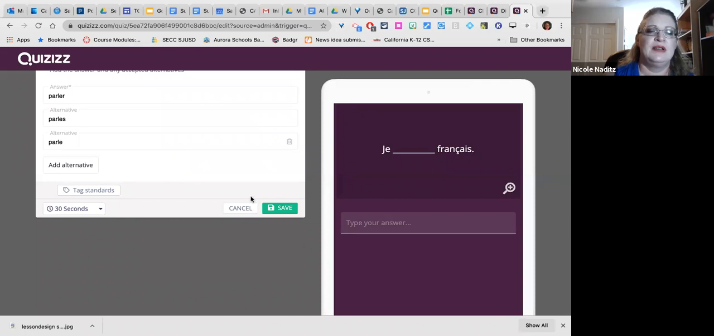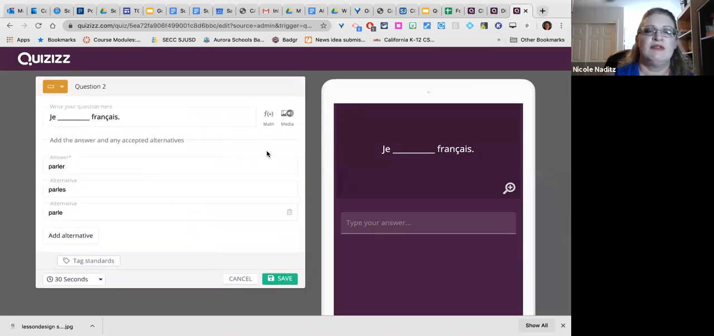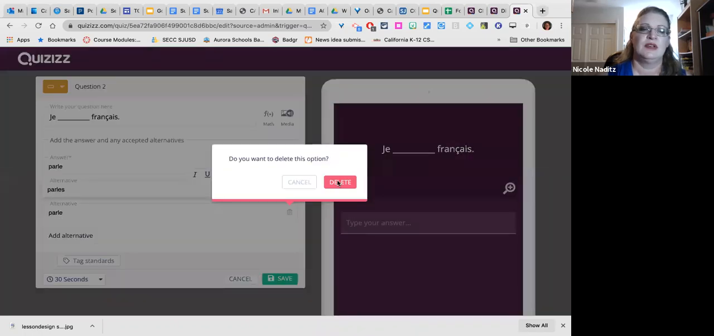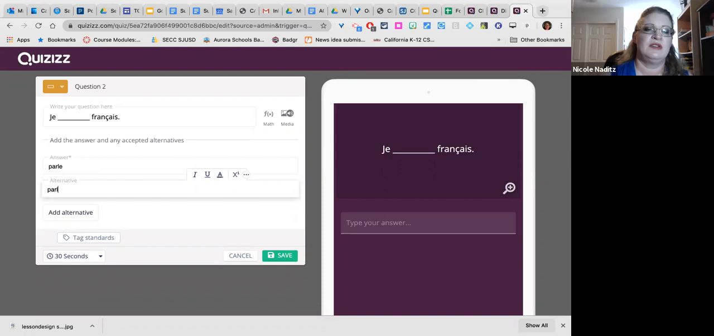Okay. And then interestingly, for fill in the blank, I'm not finding a way to choose one as the correct answer. They're treating that, it looks like, oh, add the answer in any accepted alternatives. I should have read the instructions. Let's delete these other ones. Okay. Carl, I want to delete you. So there are no accepted alternatives. So I should have read that.